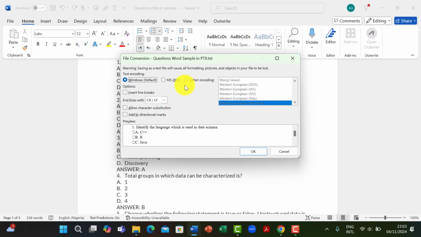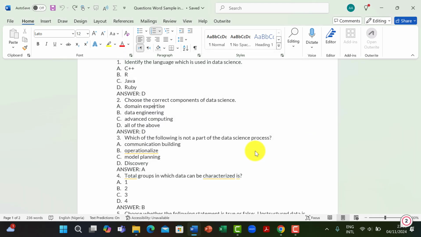Then it brings you here where you are going to pick this other encoding, and you look for UTF-8, Unicode UTF-8. These are the two things you do here. Pick this other encoding, then you look for Unicode UTF-8. Then you click on OK. So you have saved that file. And that is the first step.